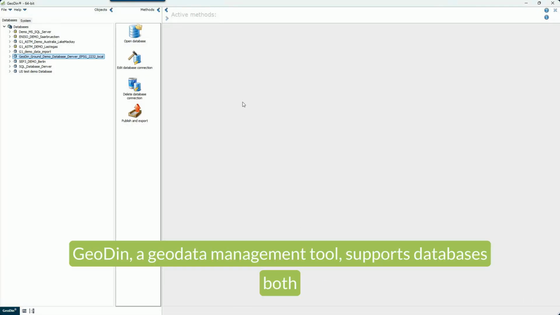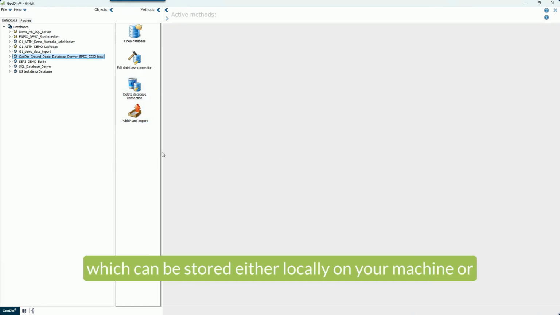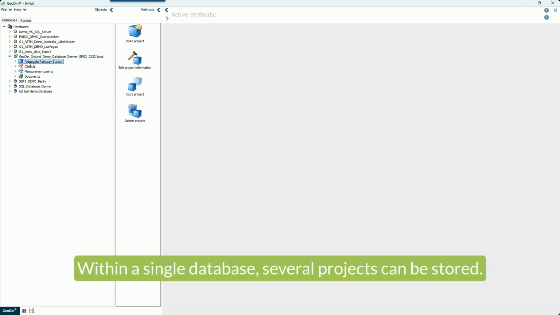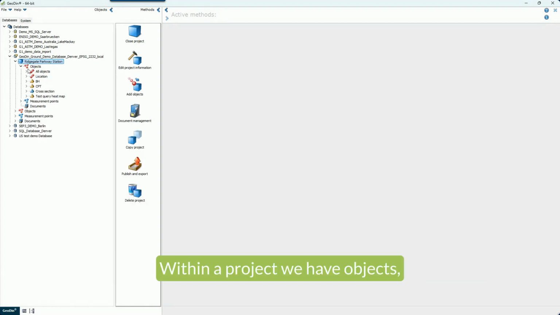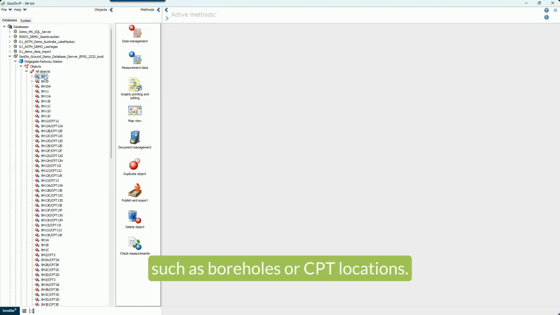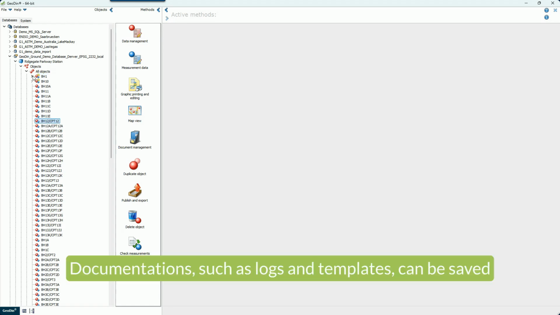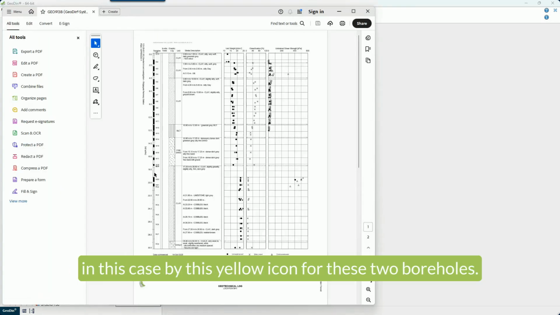GeoDin, a geodata management tool, supports databases both in the form of Microsoft Access files, which can be stored either locally on your machine or on a network drive, and client-server SQL databases. Within a single database, several projects can be stored. For the demo database I am using now, just one project is included. Within a project, we have objects, such as boreholes or CPT locations. Documentations, such as logs and templates, can be saved inside the database, also at the borehole level, as denoted in this case by this yellow icon for these two boreholes.